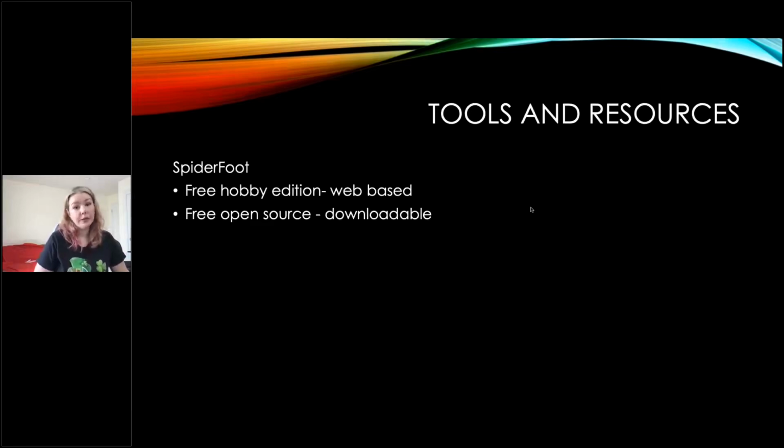I generally like the web-based because it's less work for me to maintain, and I can access it from any machine. I don't have to be on my OSINT machine. If you want to use all the features, they have pay plans, but unless you're incorporating OSINT into your security program, the open source or hobby license is probably going to do what you need.